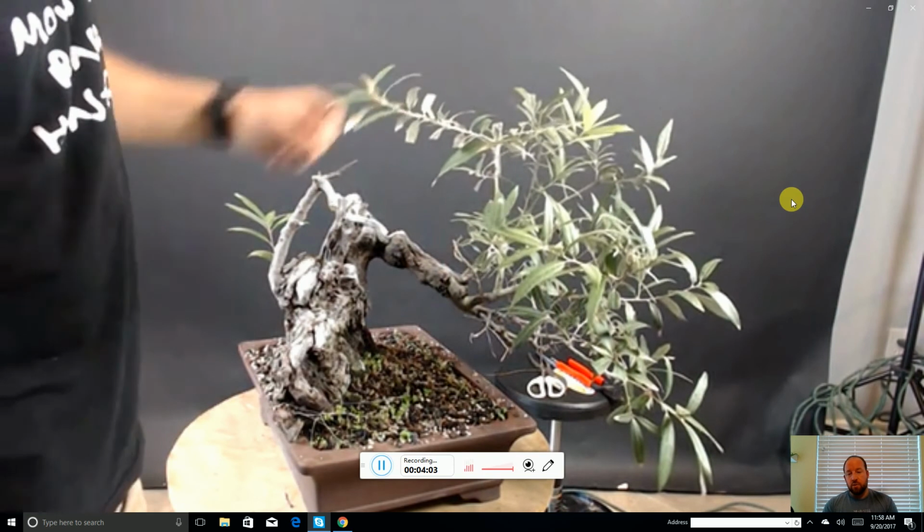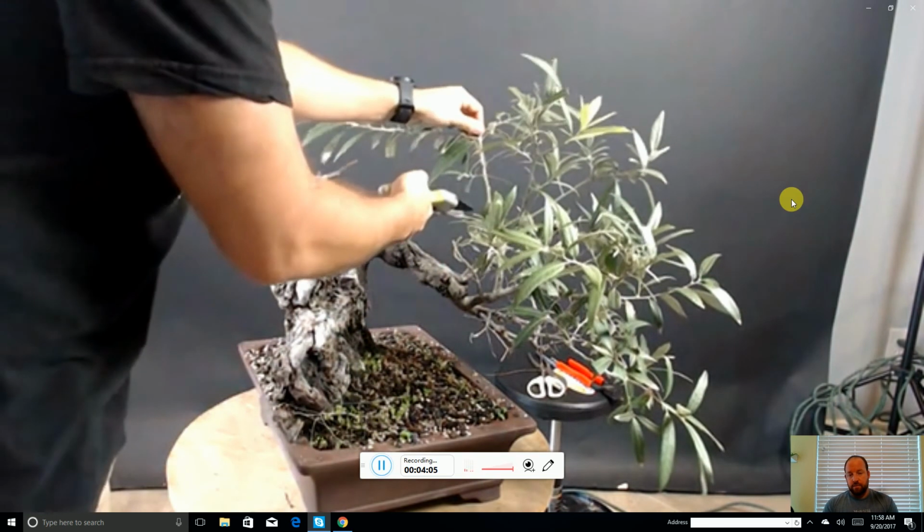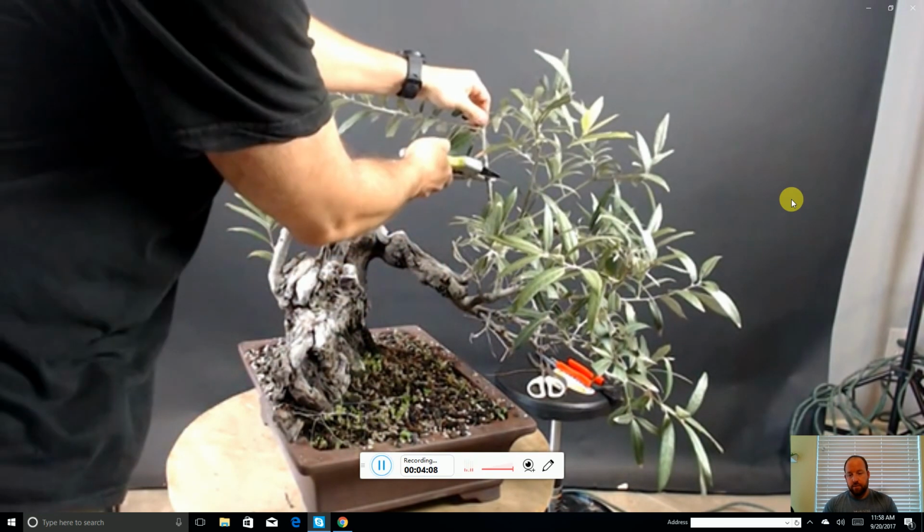And you were saying to remove this one, right? Or at least shorten it. It has lumps here, so. Yeah, that will be fine there.